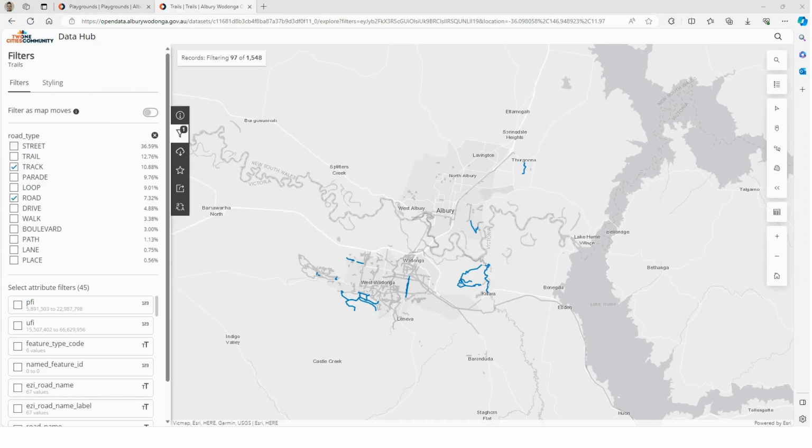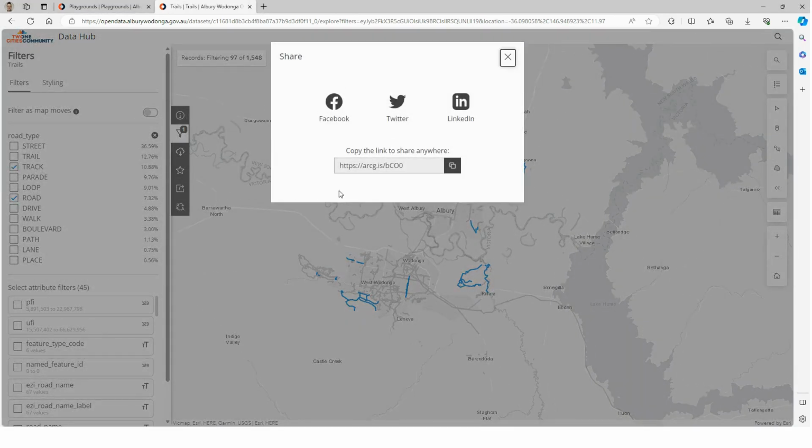Lastly, you might want to share a link to the data set page itself. By selecting the pointing arrow icon in the toolbar, a shortened link will be generated. This will apply any filters you've added as well.